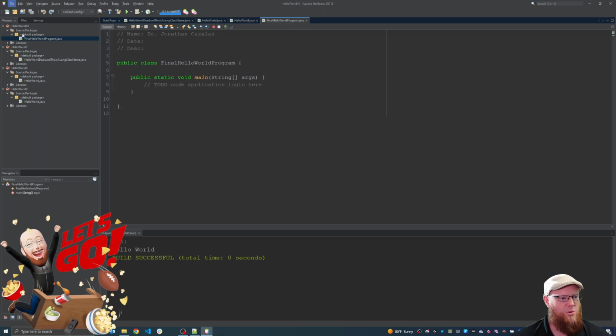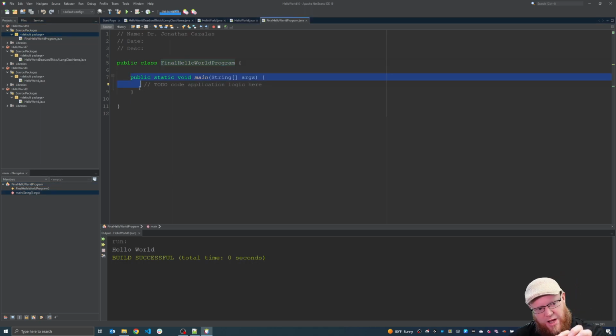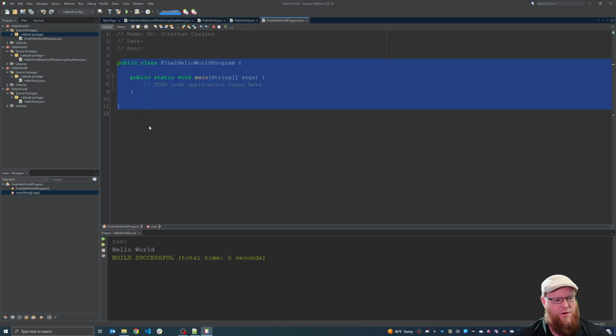I think everything is hopefully very clear now. We have this class final Hello World program. It matches the name of the file. We have default package because there is no package folder we specified. But since we checked that check mark and made sure it was selected, NetBeans went ahead and made for us this file, it made for us this class, and it put in our starter main method for us.